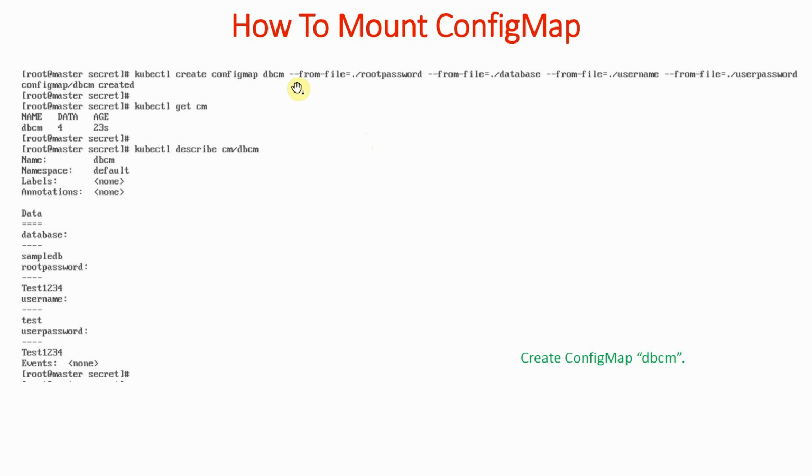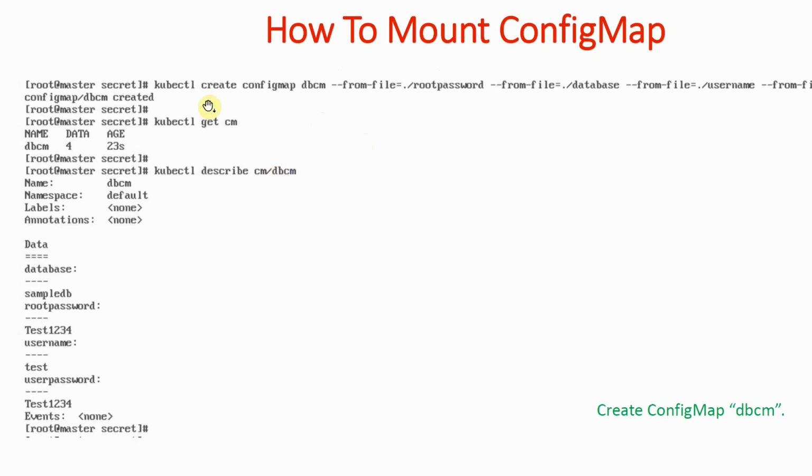Now here we are going to see how to mount the config map. Again we are using the same 4 files that we created earlier. Let me increase this a little bit. That means we are saying kubectl create configmap. We are naming the config map dbcm, from file root password, from file database, from file username, and from the other file, that means user password.